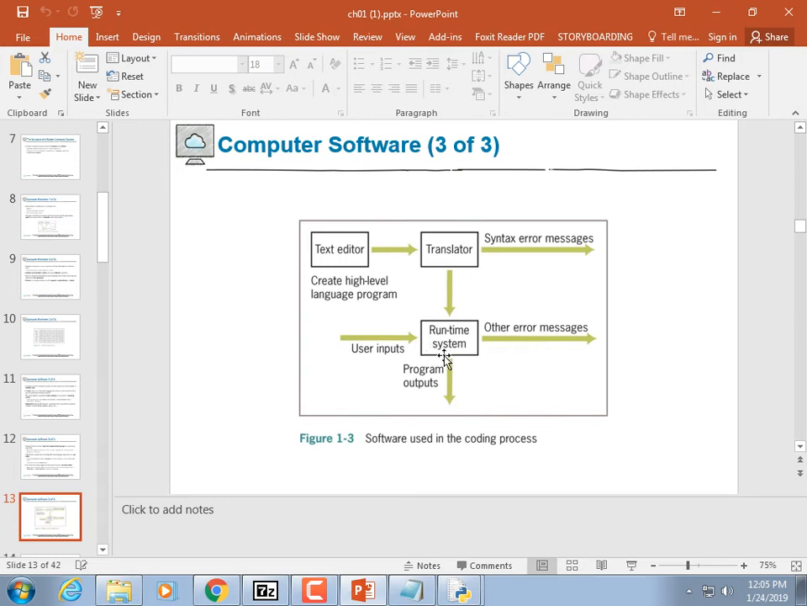And the runtime system can kick out error messages as well, like what if your disk gets full, or you open a bad file name, that file doesn't exist, or you access a drive letter that doesn't exist, or something like that. So it can kick out error messages. Otherwise, it can do program output, and the user can be adding their input at that point.